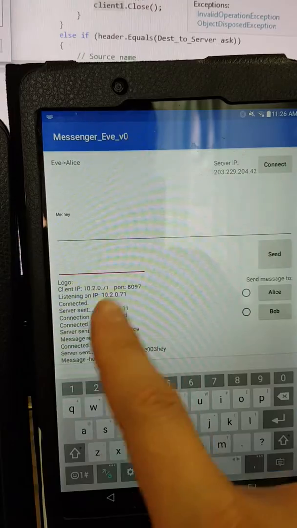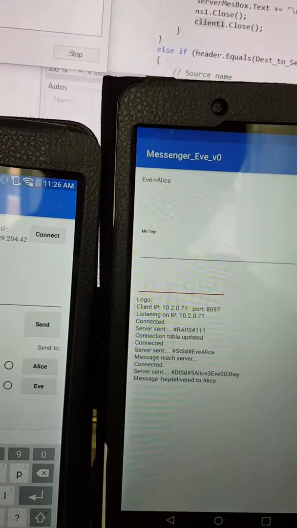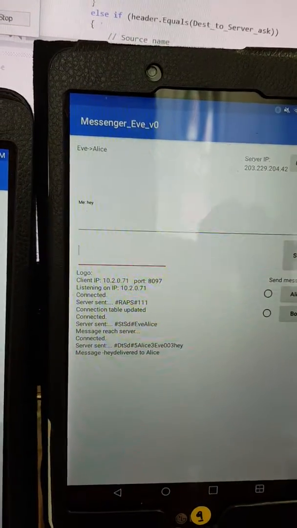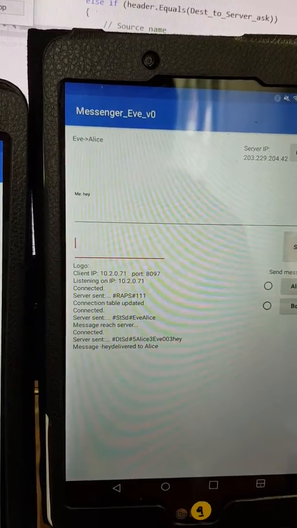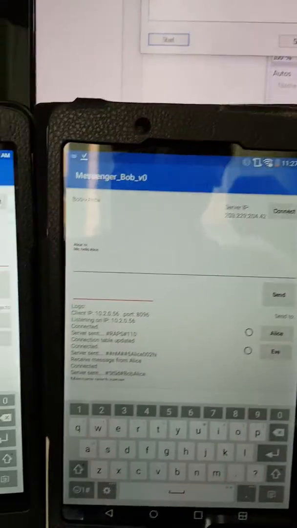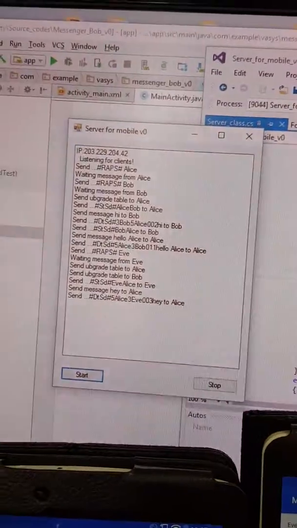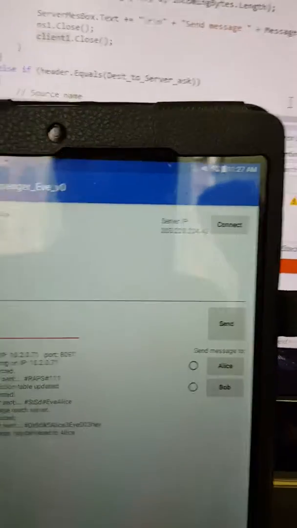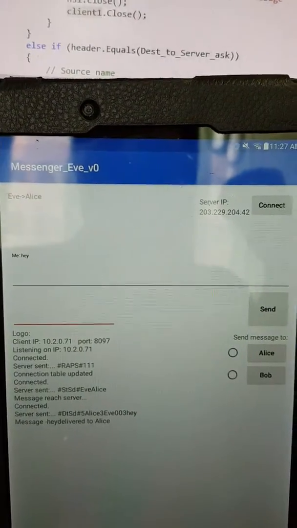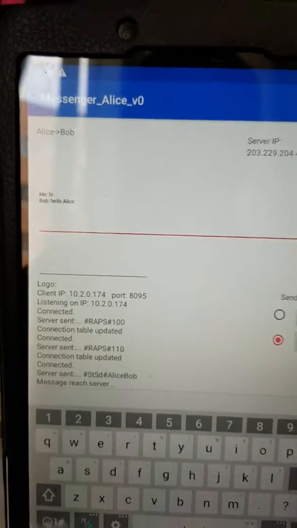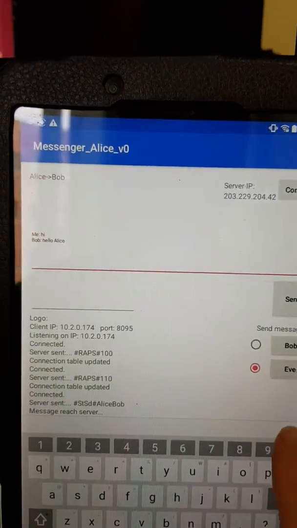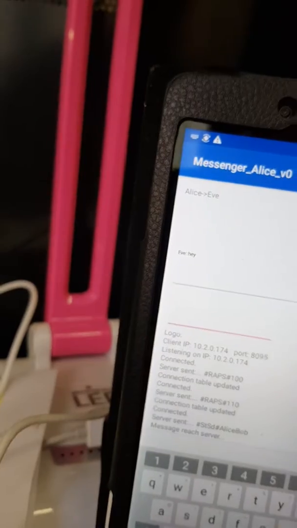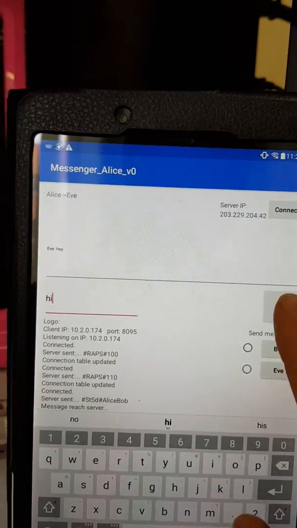See that here, where is that? Let me make it smaller. Right here is the special log, which displays everything going on with our client. That log is in all of our applications, same as in the server, so we can see what is going on with our application. If we send a message to Alice, now we can see Alice received the message, and this is from Eve. We can reply hi.